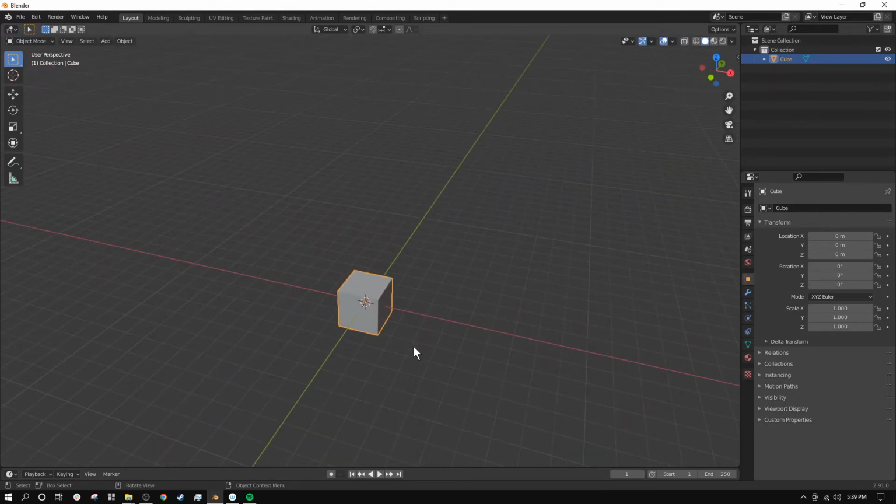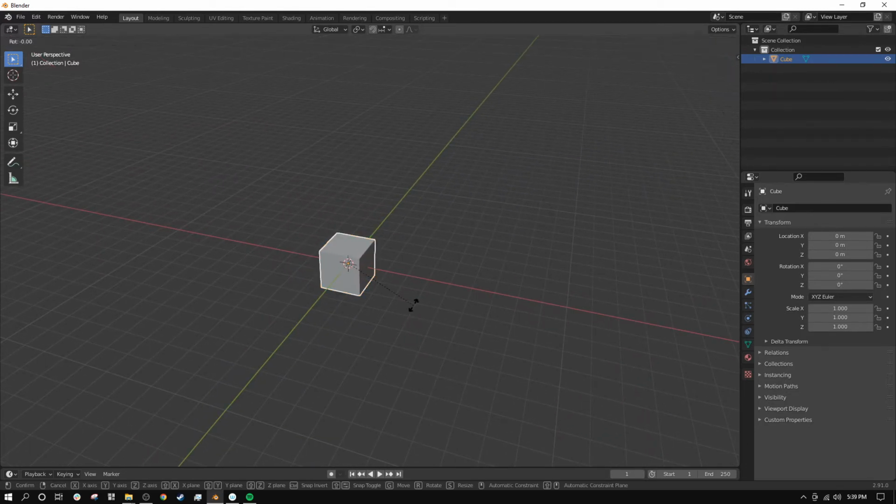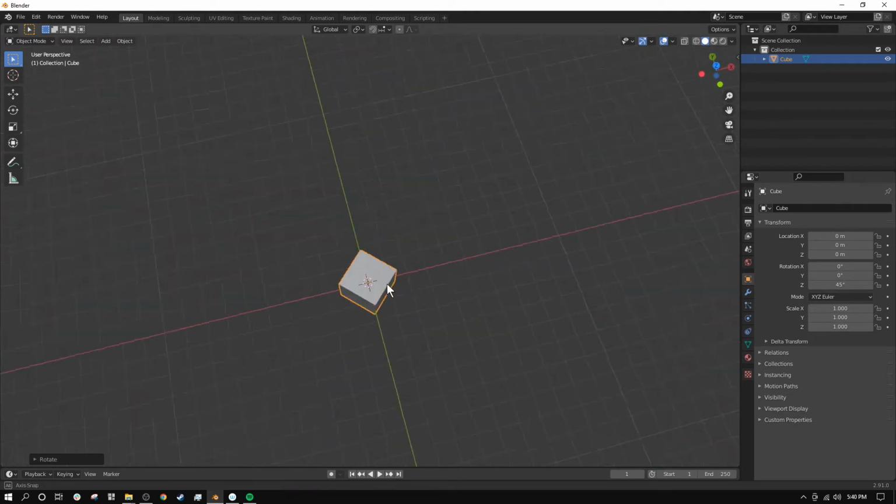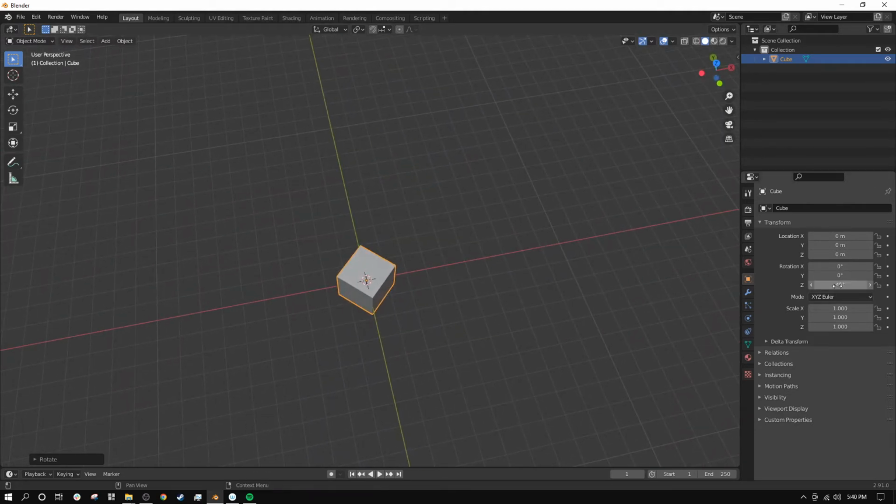So again, we can constrain this. I'll press R to rotate, and then let's say I want to rotate around the Z axis. I'll type Z next, so R and then Z. Now I'm confined to rotating around the Z axis. If I wanted to then say I'll rotate this by 45 degrees around the Z axis, I'll type 45 right there, and now I'll click. So now my cube here is rotated 45 degrees around the Z axis, as you can see just by looking at it.